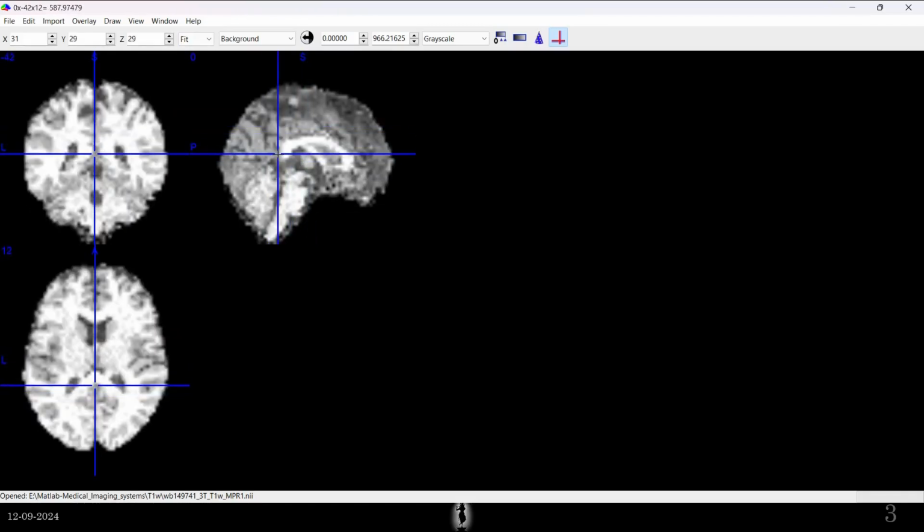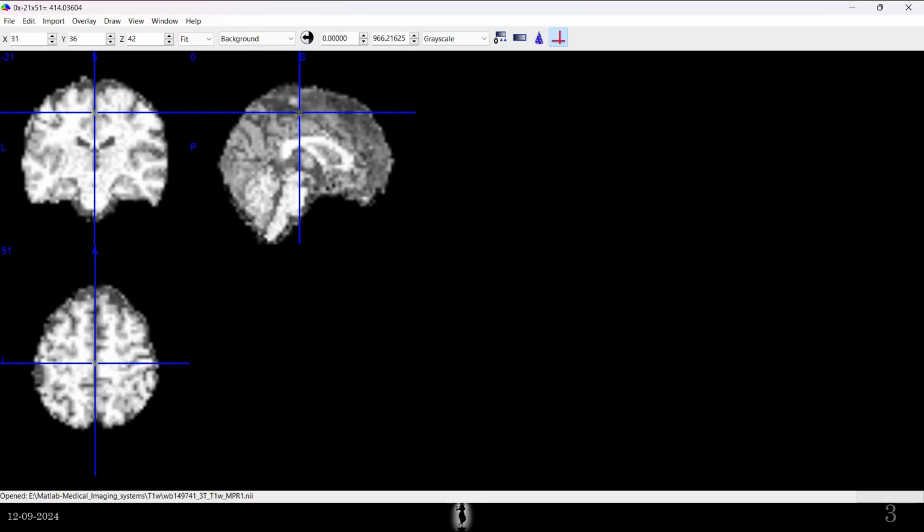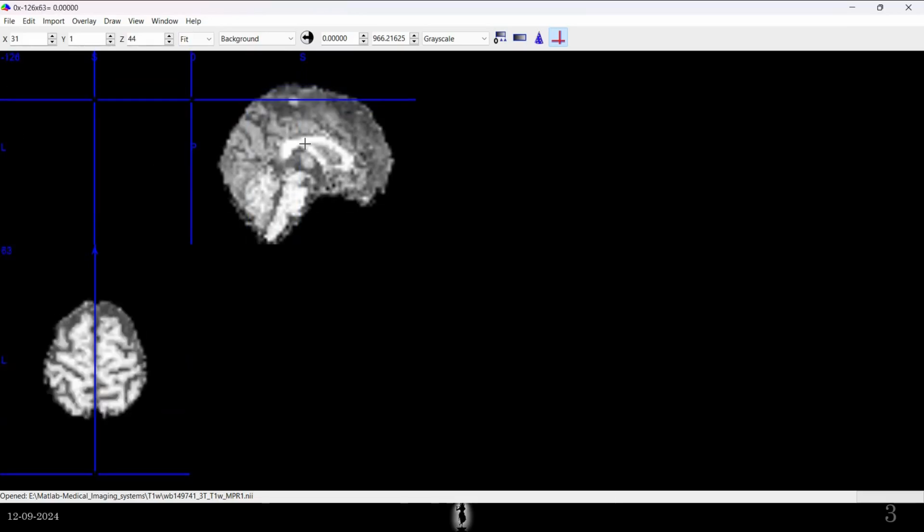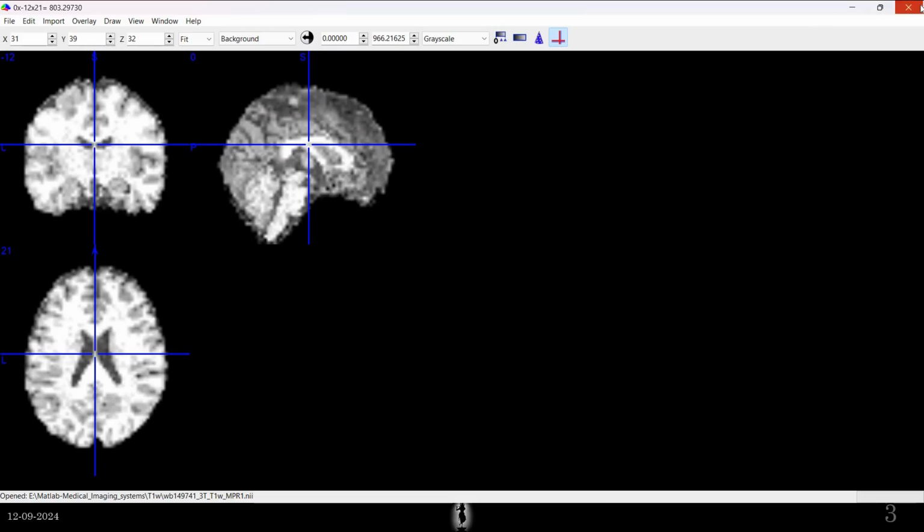very low resolution. It's like in 3 millimeter space, basically one voxel. So volumetric things have voxels, because this is 3D. For a 2D image, there's a pixel. For a 3D image, you call it a voxel, which stands for volumetric pixel. So the voxel size of this image is 3 millimeter by 3 millimeter by 3 millimeter, and that is the resolution of this particular image.